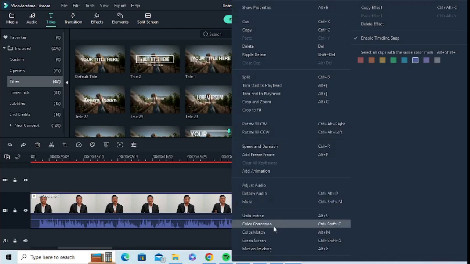Color correction, you can check. Green screen: if you have a green screen, you can change the background as well using this green screen option.